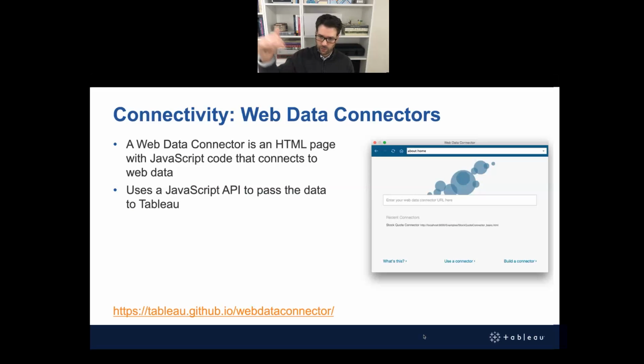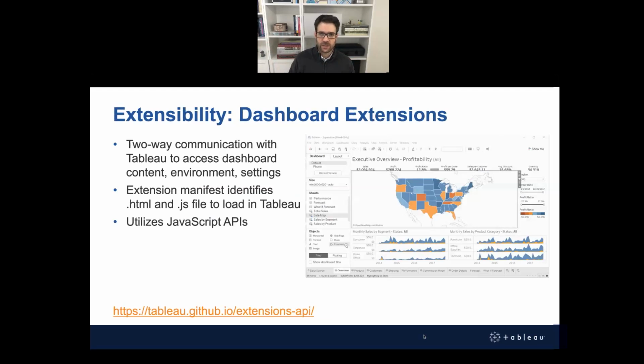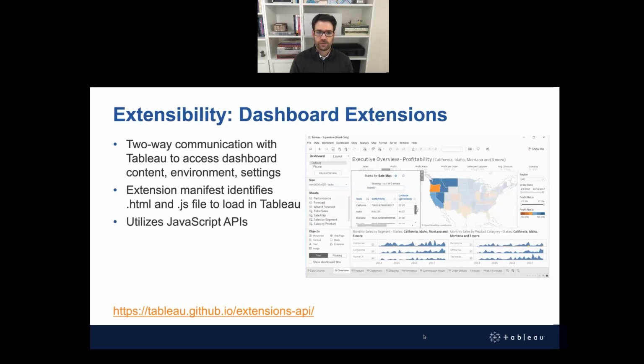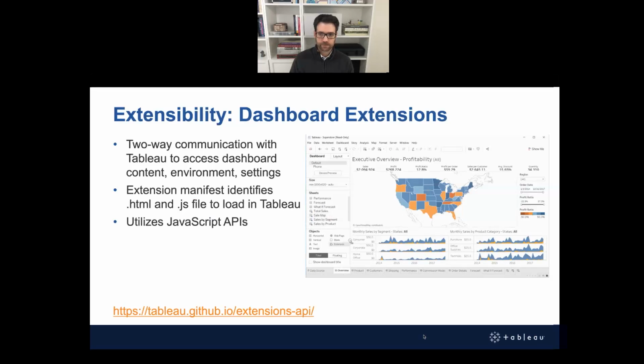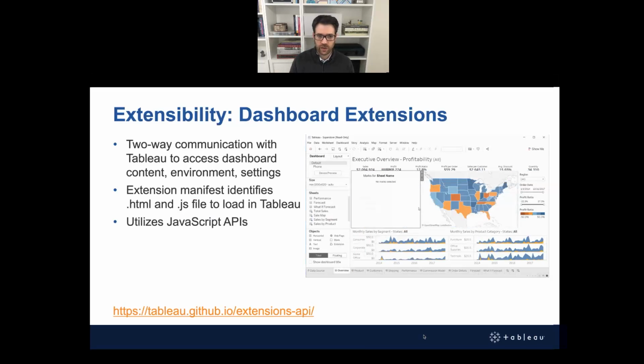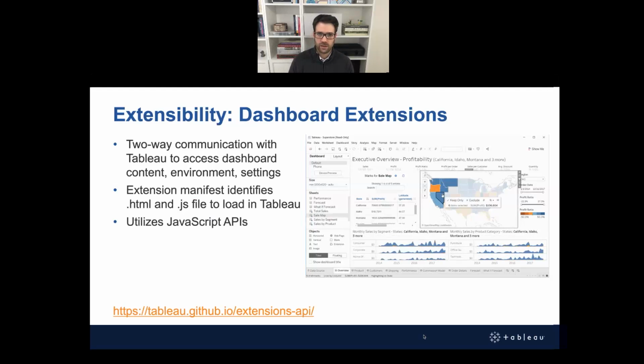Whereas web data connectors are sort of that one-way flow in, dashboard extensions are a next step where it's two-way communication with Tableau. The dashboard extension can issue commands to Tableau to, say, perform filtering, and also get results after the visualization's been modified. And there's different APIs for extensions to use, and we have websites around these if you want to go see some of the capabilities of those dashboard extensions.